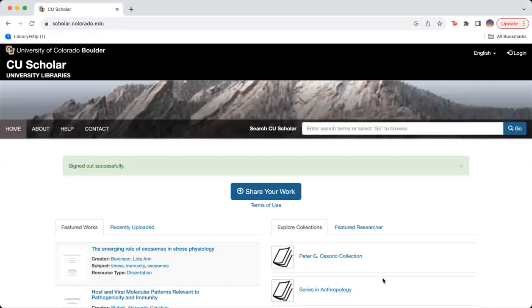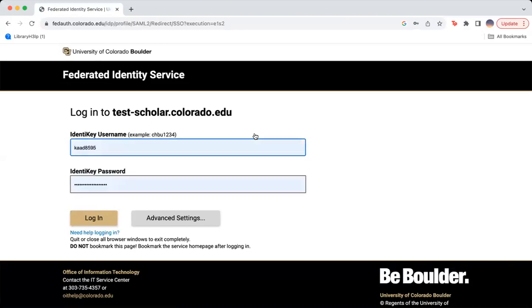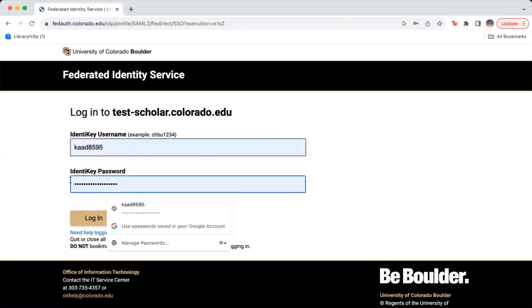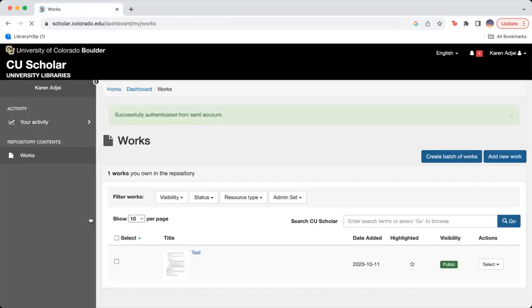So once you're on the homepage of CU Scholar, you're going to click on this button, Share Your Work. And if you haven't already logged in or created an account, it's going to ask you to log in with your identity. And once you do that, it's going to automatically create your account, which is great.